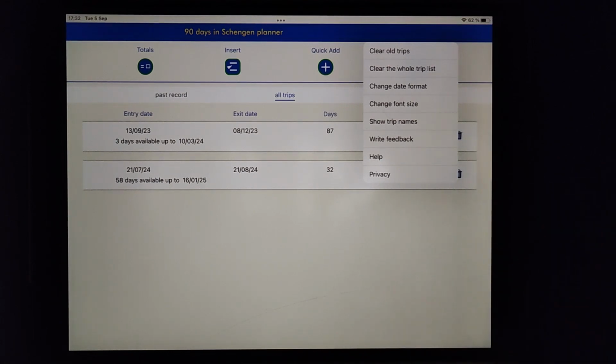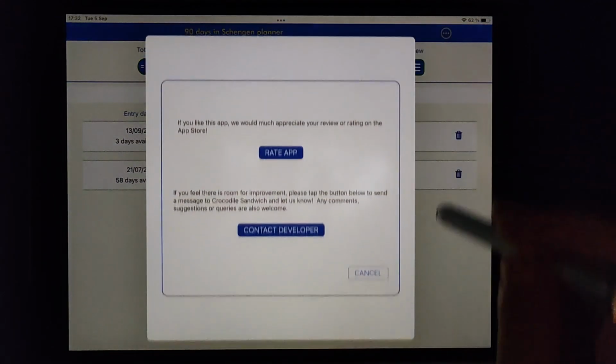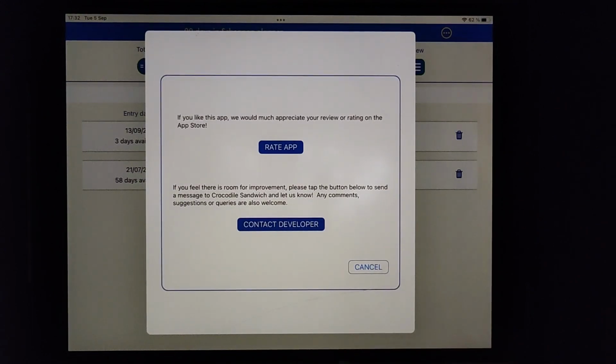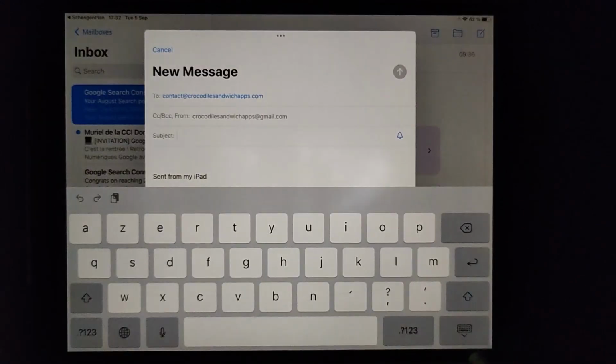The app has been tested on iPhones and iPads, as well as on the on-screen simulators on the Mac and on real people's phones. And of course it's been tested by Apple. They wouldn't have let it onto the App Store if it didn't work properly. But if you have any problems, then don't hesitate to contact me. You can go on to the feedback and there's contact developer, and then you can send me an email and I'll reply to any questions you may have.